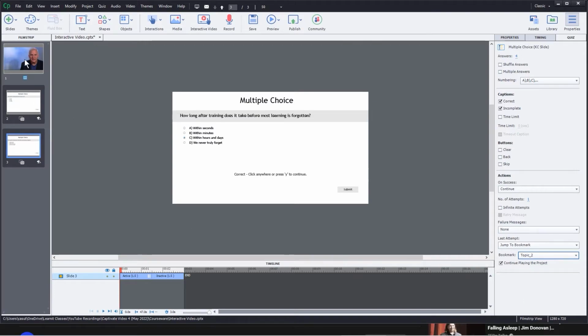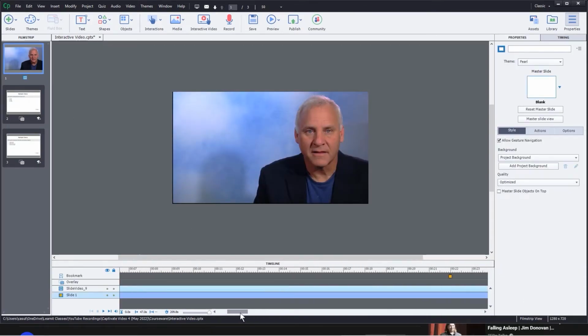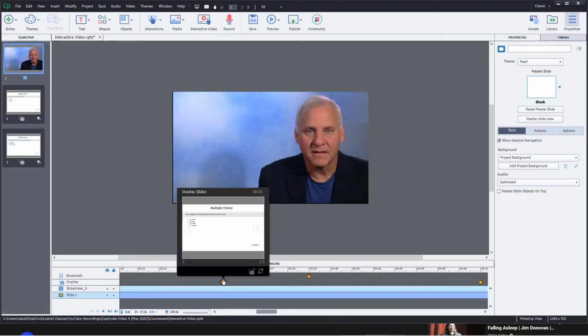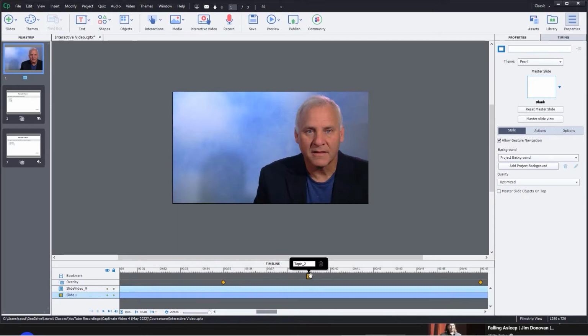So we come back over to here, and you're going to see here is going to be 1 right there, about 22 seconds into it. And then this is one of my overlays, but then this is the bookmark. So just keep in mind what the difference is and the value in it.